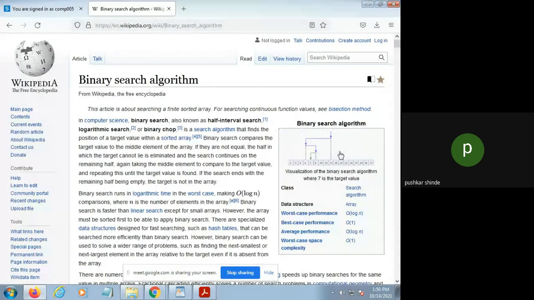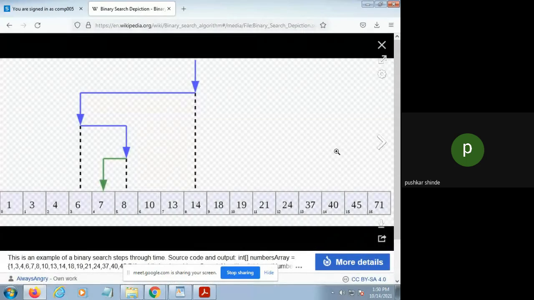So yes, suppose this is a sorted list, okay, and you want to find out the seventh element, the value 7 in the fourth index, using binary search. First, what will they do? They will divide the list into two parts, lower part and upper part. Now, since 7 is in the lower part, less than the mid value, 14, it will search in the lower part.